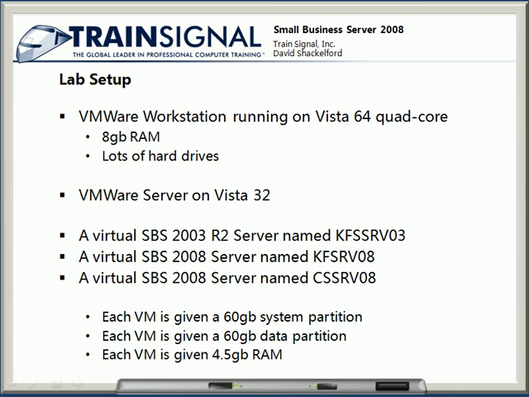I typically only run one of those virtual machines at a time because we like to, as you'll find out, give a VM for SBS 2008 at least 6 gigs of RAM to work with. Each virtual machine that I mentioned here has at least a 60 gig system partition and at least a 60 gig data partition, and each VM is given at least 4.5 gigs of RAM to work with.